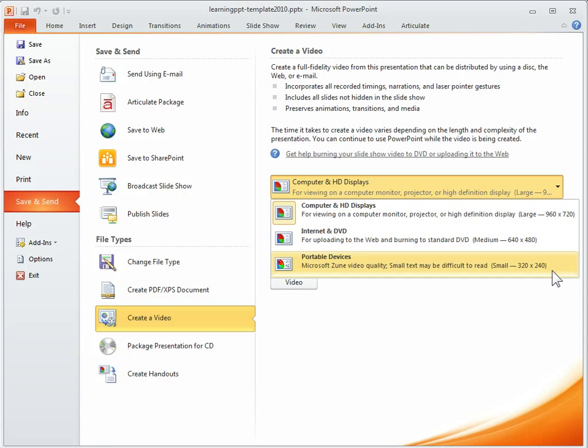And the thing to consider is that it outputs to WMV, which you can always convert to a different format later. And the other thing is that the smaller your resolution, the smaller the file size is going to be. So you want to play around with that.